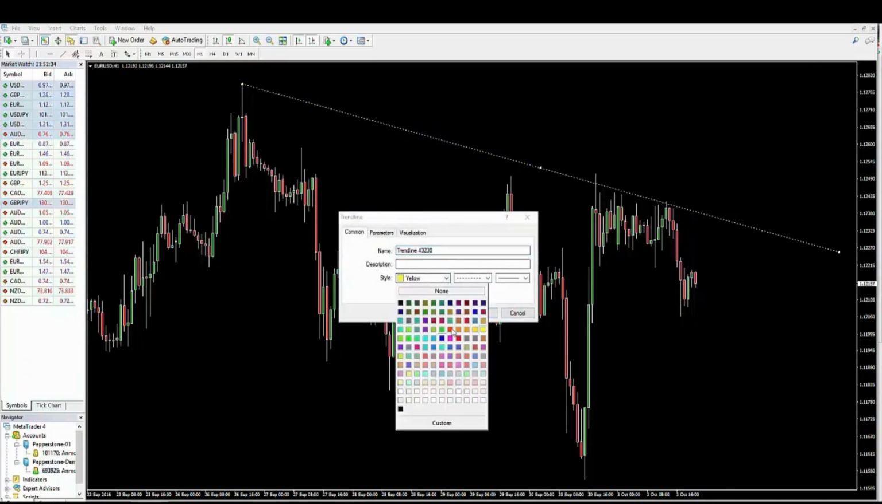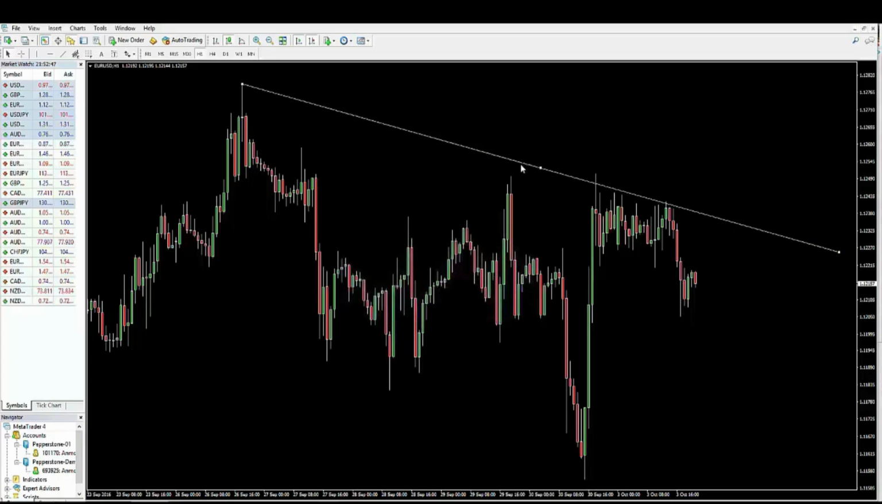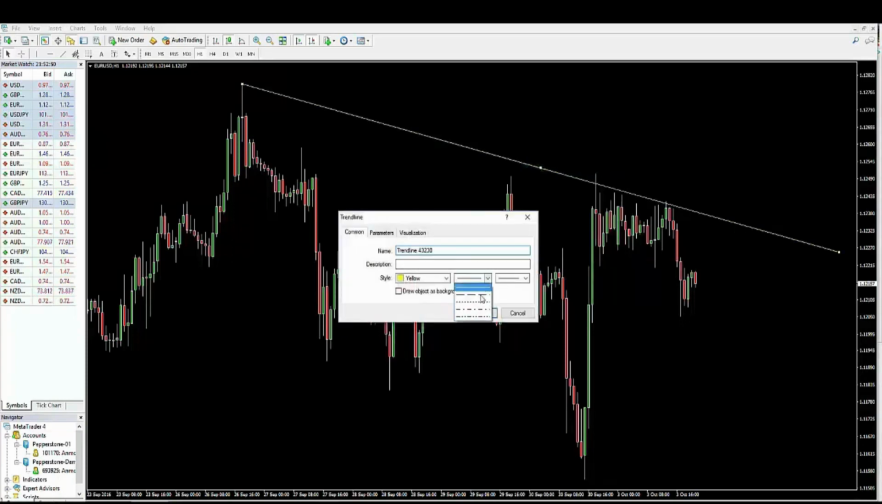You can change the color, whatever color you want. Some people prefer white on a black background. And there you go, you can change it to white. You can change the color as you like it. And you can even change it. Do you want a dotted line? Do you want a straight line with no dots, right? You can change all these things in here.